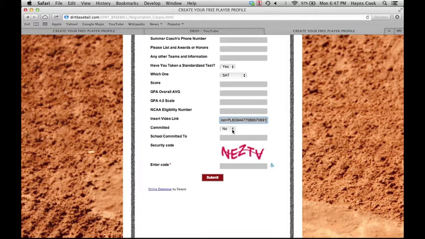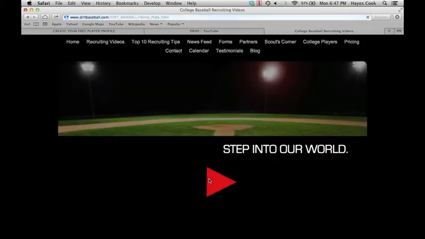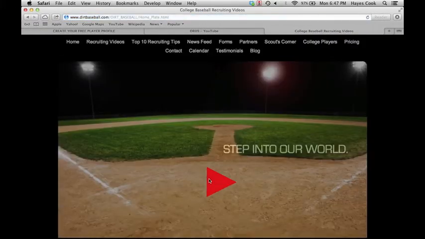So I'm not committed to a school, so this blank is not pertinent. And then to the security code. If you get a security code that you cannot read, you can simply click on that security code, and it will change until you have something that you can read. So we'll enter that code and click Submit. Now once you've submitted successfully, it'll take you back to the main page or the entry page, and you should be good to go at that point.